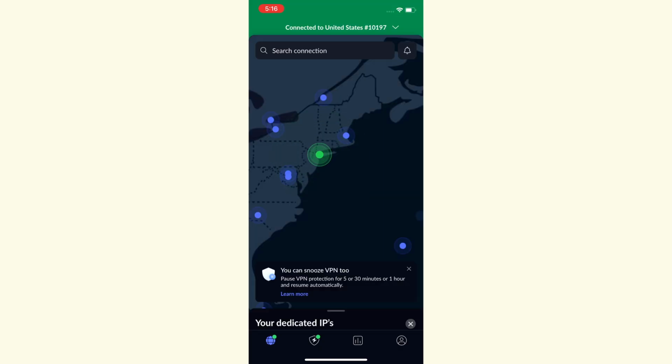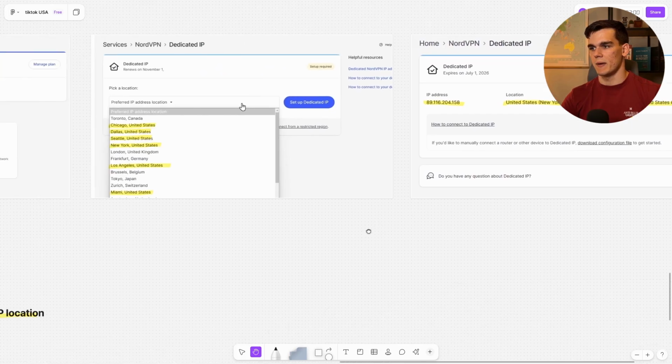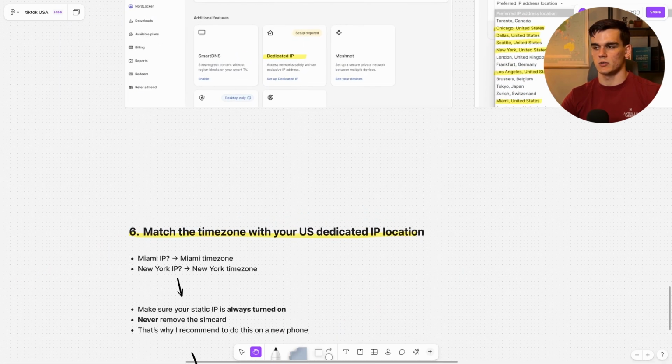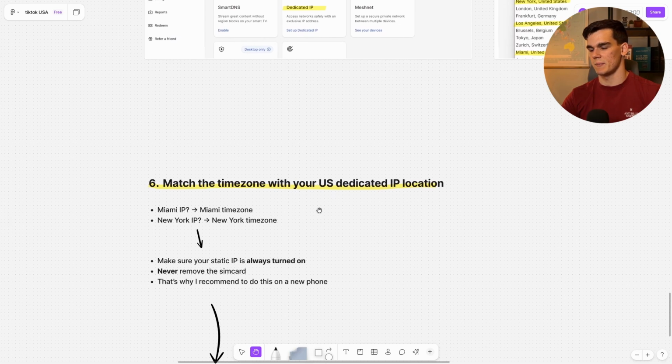Now when we take a look, we should be connected right here to that IP address, and we have our dedicated IP turned on. This connection should stay on all the time; never disconnect from this VPN while using TikTok. Then the next step is also crucial and often very overlooked, and that is matching the time zone with your US dedicated IP location.